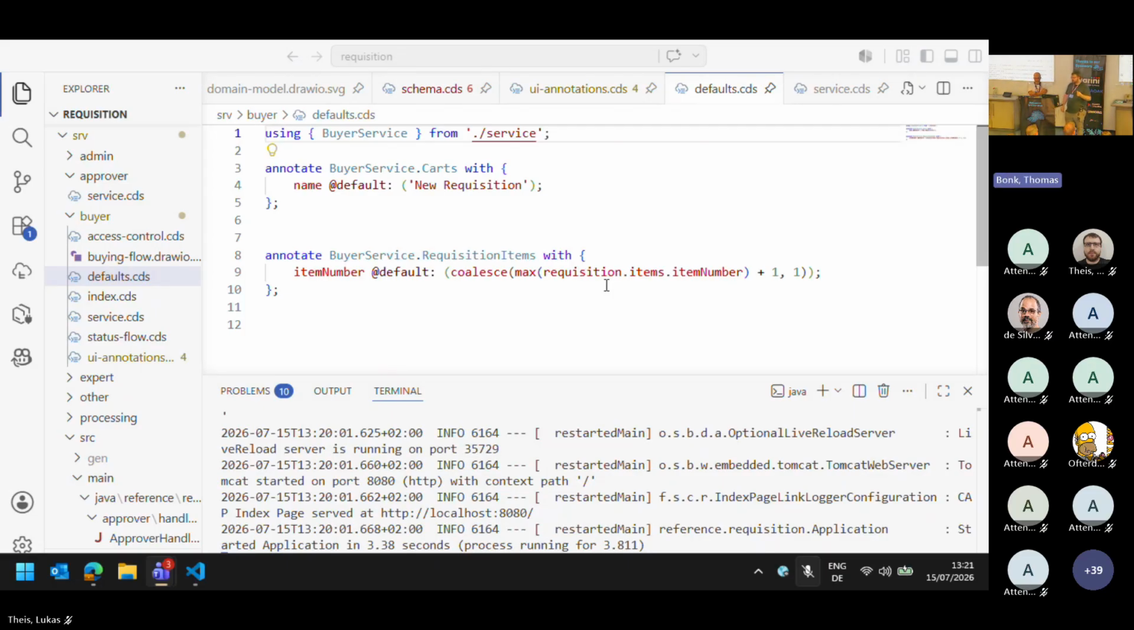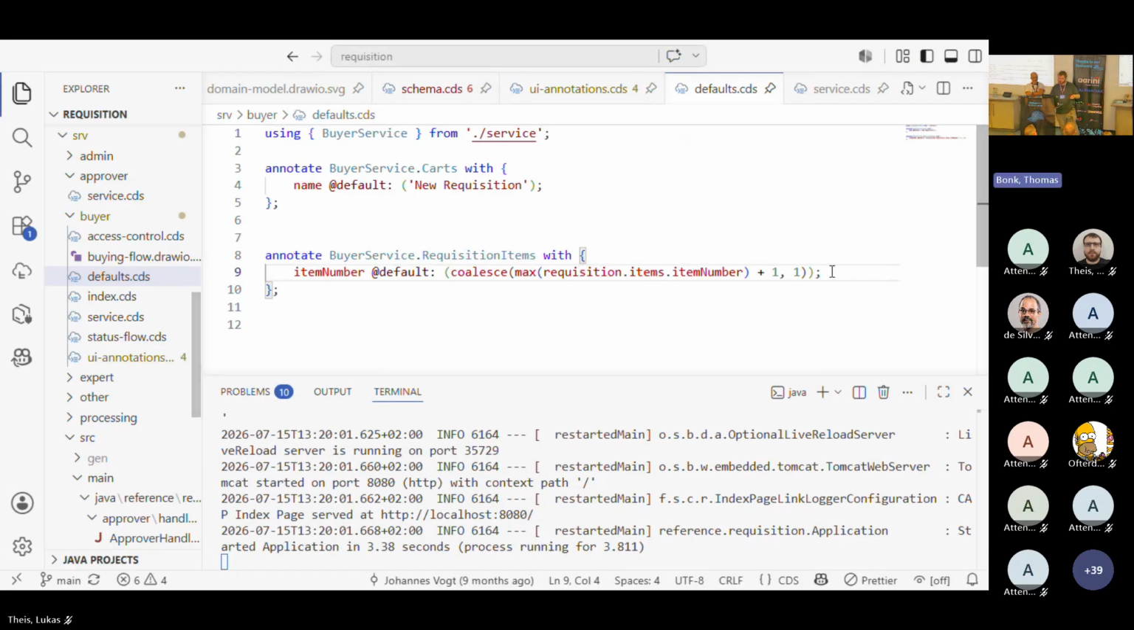So what we have done is, you have the situation that you have a header entity with some items, and you want to add a new item. And the new item should have an auto-increment ID. And then you might delete an entry, you might add a new one, and you want to do this in a kind of automated way. And you can fully model this in CAP. Like you can just say something like this.